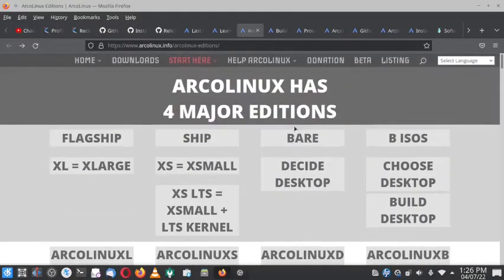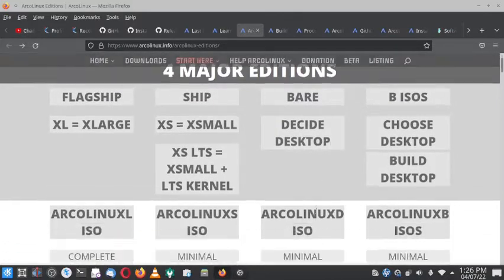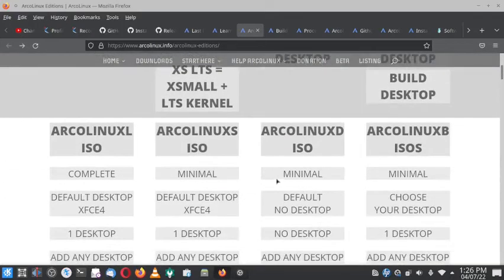The third major edition of ArcoLinux is the D desktop. Here the ISO is called ArcoLinux D ISO. It is minimal. To begin with, the ISO has a minimal desktop and minimal software. There is no default desktop. No desktop is installed by default. So you have to choose the desktop that is going to be installed during the installation. The Calamares installer has the option to select the desktop you want to install along with the different software.